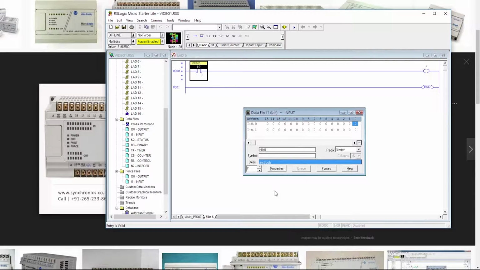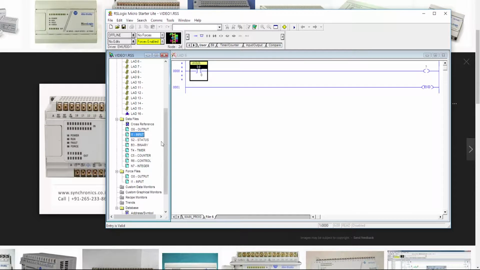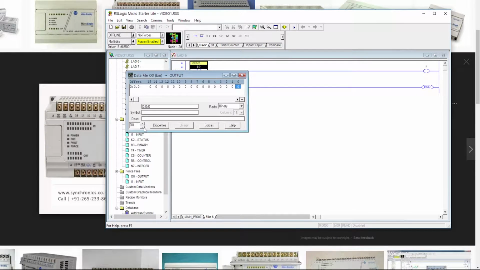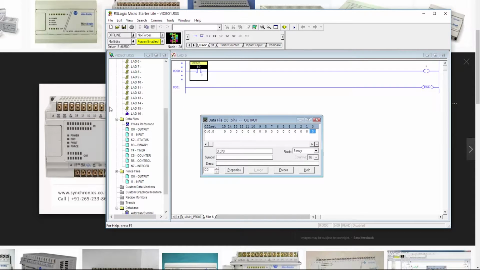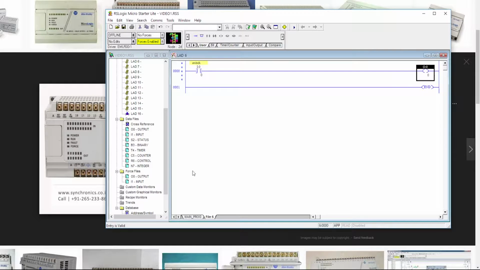Let's just say it's a very simple switch. So there you have your switch, and then you want to come over here to output, or you can just click on the arrows down here, and you go to an output, and you say, if that switch is coming on, you grab it, highlight it, and you drag it over, and there you have that.